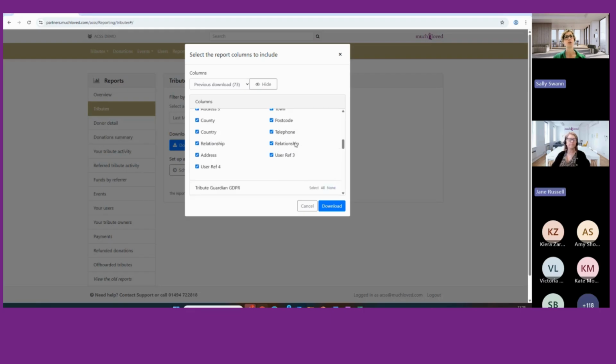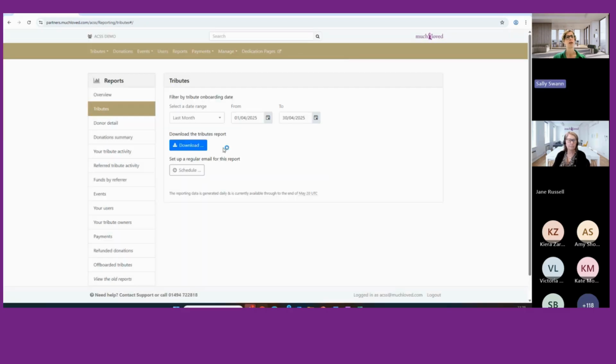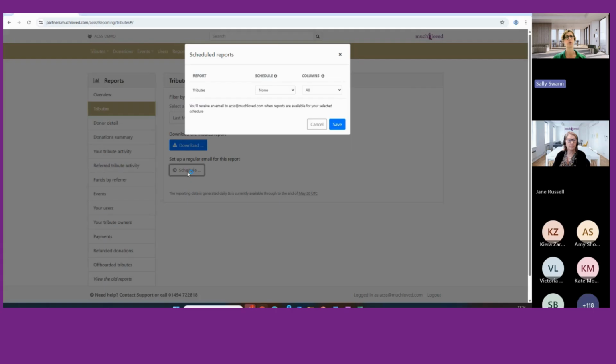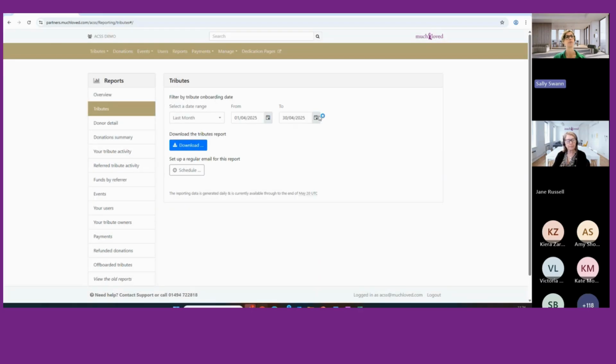So you can choose, as you've probably gathered, which fields you want to select before you download, and then you'll get your report. Now, once you've done one of those downloads, you can also choose to schedule that report for the future. So you can have it daily, weekly, or monthly, and you can also choose to download those specific columns to your account. They will be saved, and then you can choose to download those.